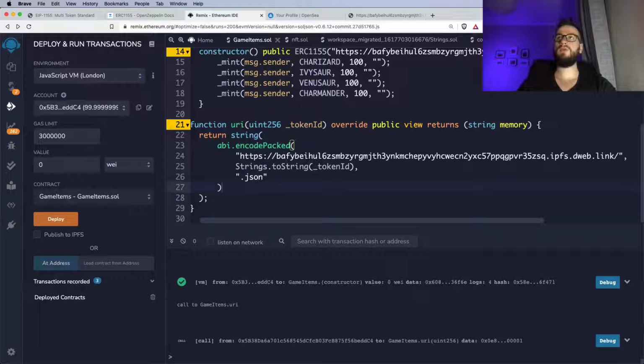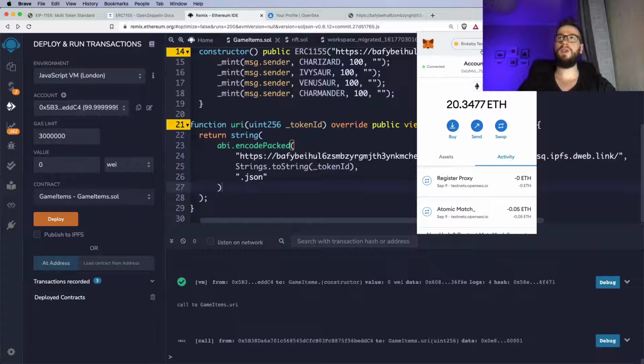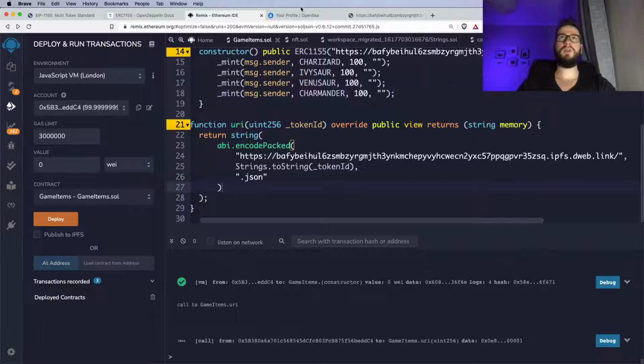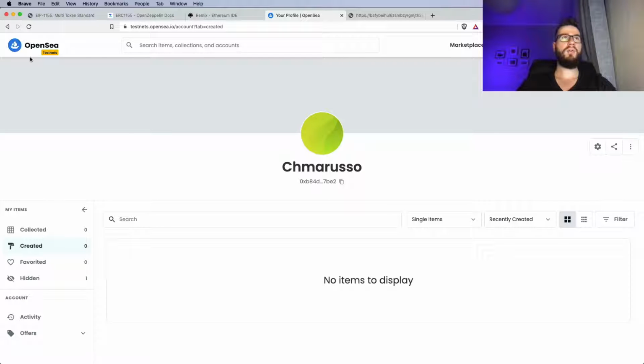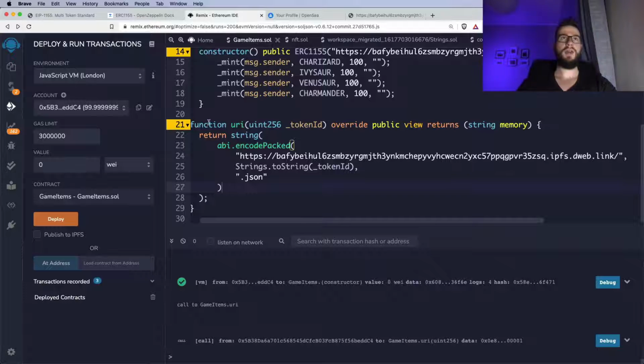So I'm gonna use my MetaMask wallet on the Rinkeby test network, and here I have some test account that we're gonna try on the OpenSea. And OpenSea is a marketplace where you can just put any of your tokens and trade these tokens with other users. So we want to put our smart contract into the testnet so OpenSea can grab it.